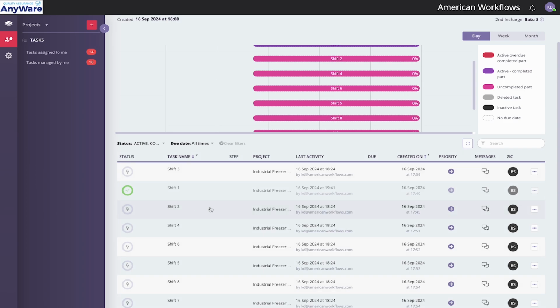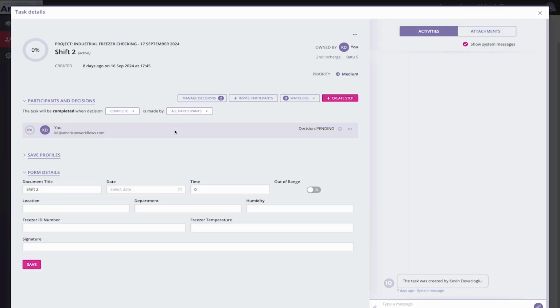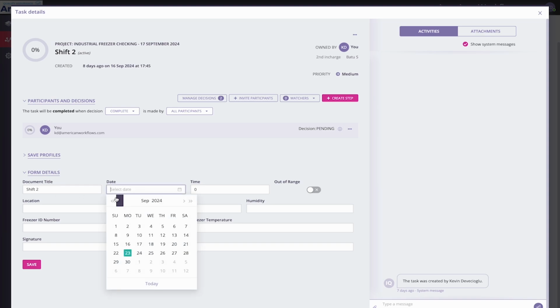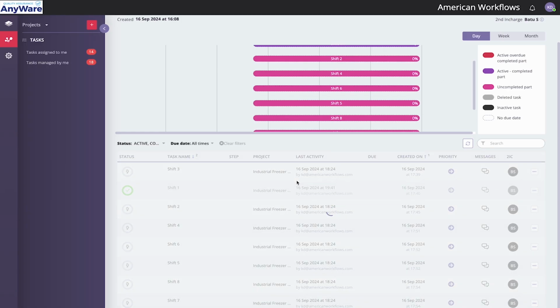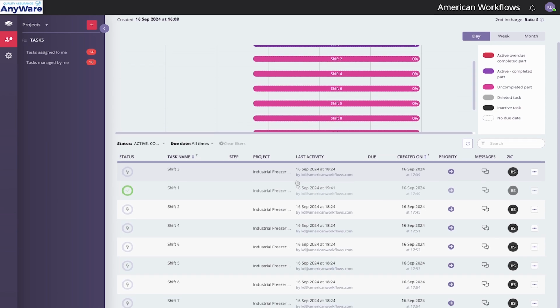We can do the same thing for shift 2, for example. Let's click on shift 2. Again, we can see the name of the task, when it's created, and it's owned by me again. Below that, I can see all the participants, and I can make a decision, right? Is it complete or not for me? Below that, we have the form details. I'm going to have to complete this in order to finish shift 2. After inputting all this information, I can click on save, and that will update my shift from 0% to 100%, which is completed. So this is basically how we manage our tasks inside the specific project.